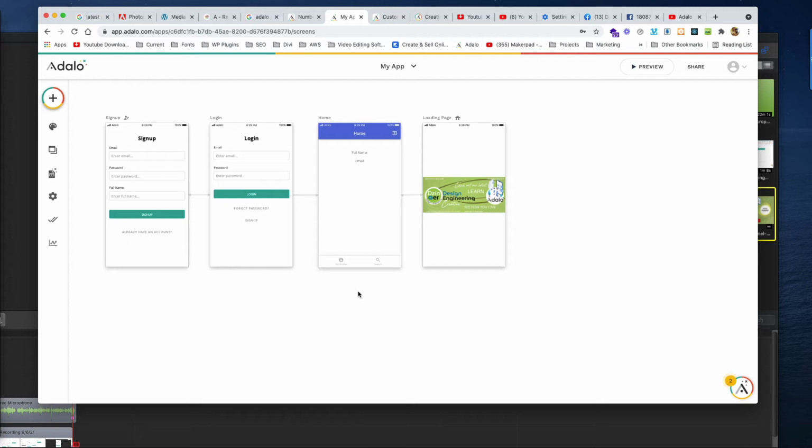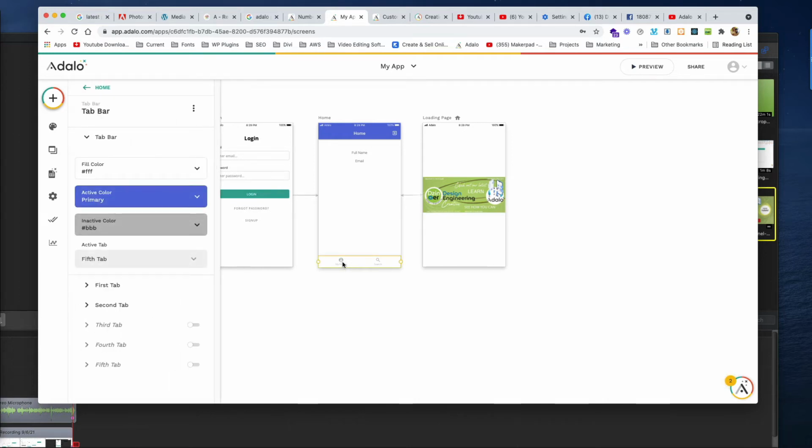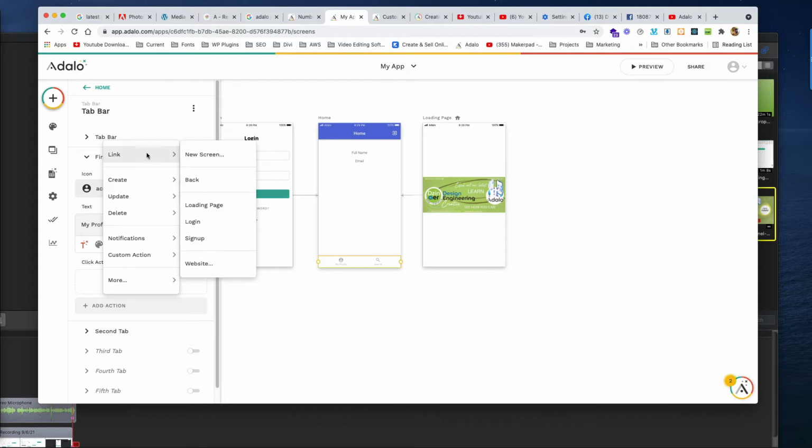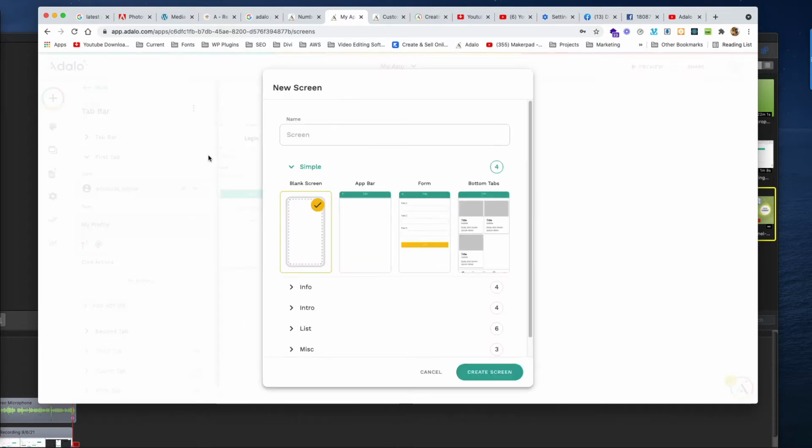Okay, so we're going to create the profile. So we're going to click on this tab bar component, click on the first tab, and I'm going to go and create an action. Because I don't have a screen, I can actually go here and say link. I'm going to link to a loading screen, login screen, or I can say a new screen.